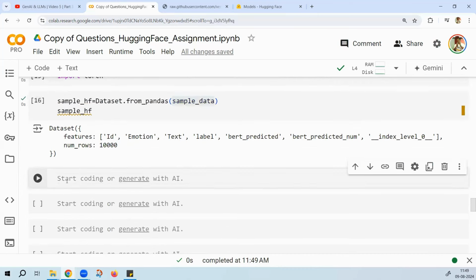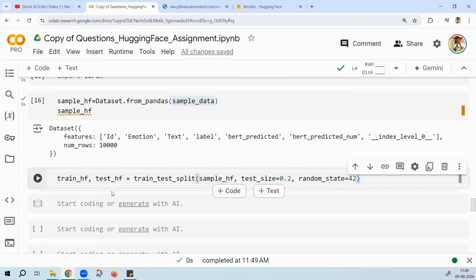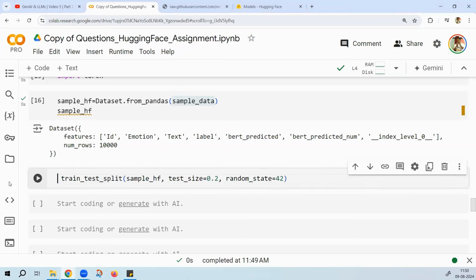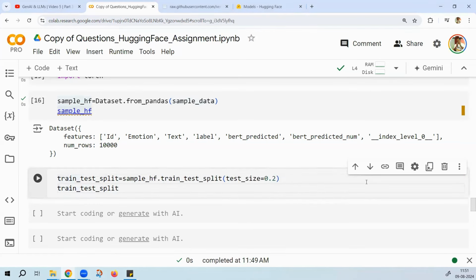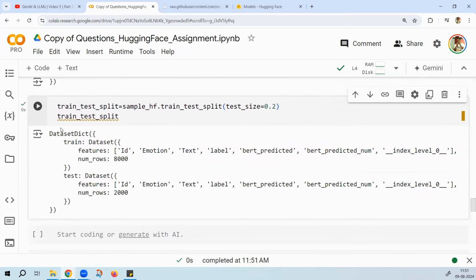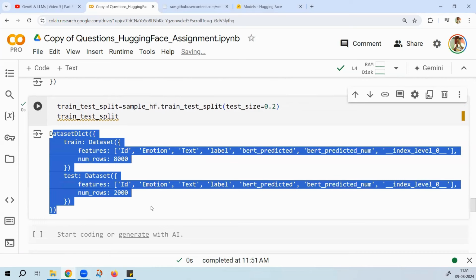Once you convert it, you will do the train test split: train data Hugging Face, test data Hugging Face, from the sample data. You can do it this way, or we can simply say train test split and then use it later also. But the usual approach that I have seen is people say train test split is equal to your dataset name, which is Hugging Face data, dot train test split, and then you say test size equal to 0.2. This will be particularly useful later on if we are storing the data in the form of a dataset dictionary, when we are doing the fine tuning. This format will be pretty useful.